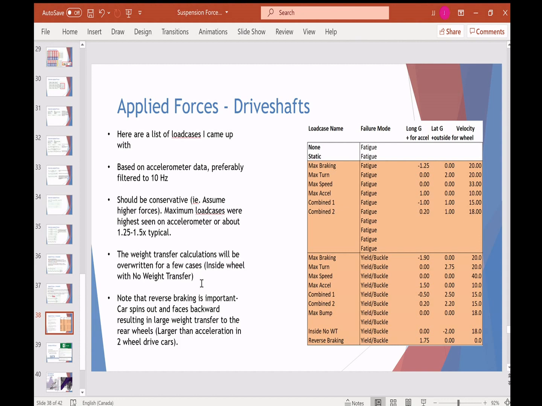The weight transfer calculations will be next, and I'm going to have to overwrite those for a few load cases. Like we have our inside wheel on cornering with no weight transfer, as well as for reverse braking, it'll be opposite, and it'll be similar to acceleration. Reverse braking is very important because we end up with weight transfer. It's similar to acceleration, except because all four wheels are causing grip, we'll get more weight transfer, which can cause even higher loads on the rear wheels.